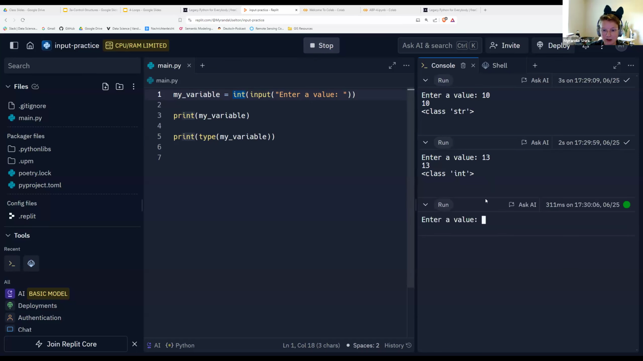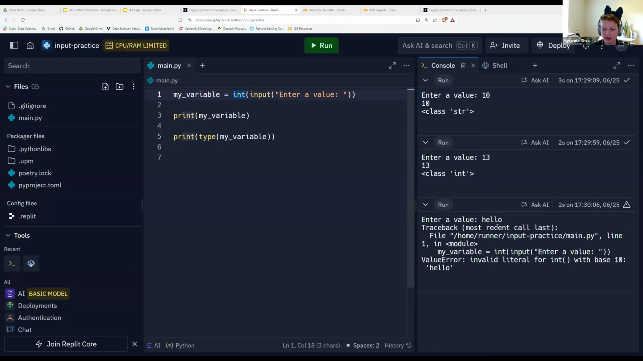One problem here, however: what if I say hello? Now it's going to say it can't convert that to an integer. So we'll talk about how to deal with that, but for now, I just want you to see how to use this input function. Any questions about the input function?